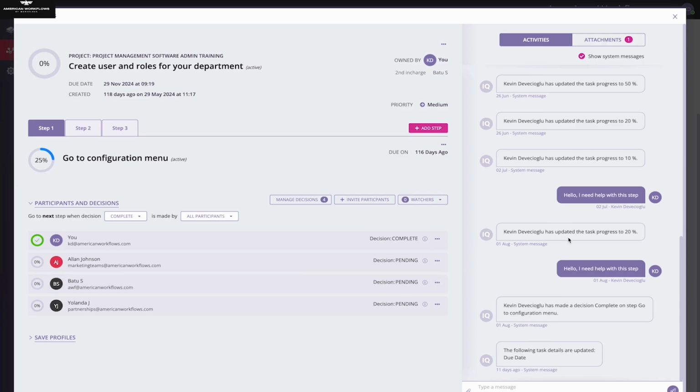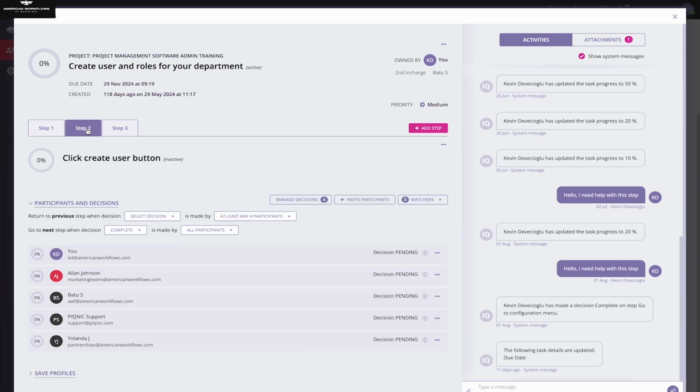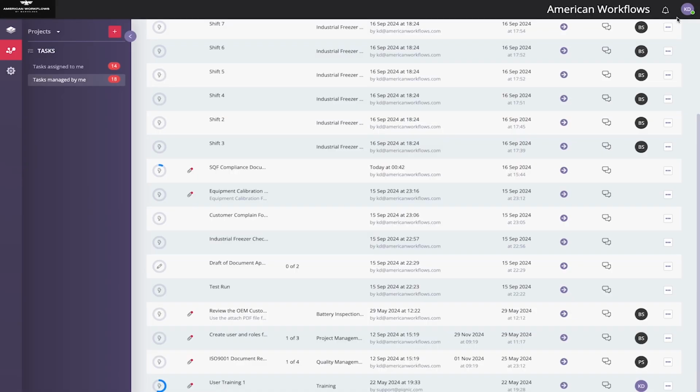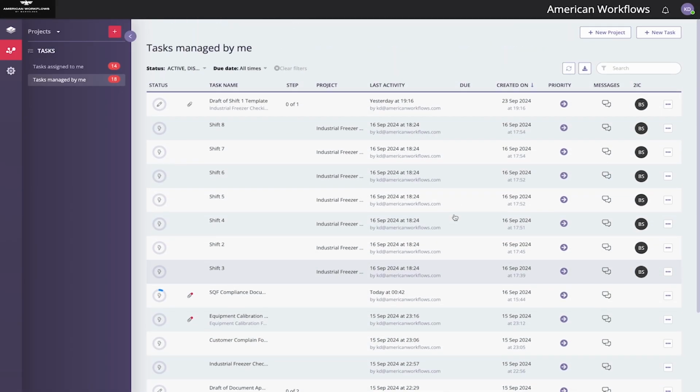On the right, we have all the activities where we can see the history. And this is the first step. When all these participants show completed, this task will automatically be moved to step 2. And it's the same concept. Everyone will need to make their decision complete and they will go to step 3. So this is how we arrange steps inside the task. All right. So these are all the tasks managed by me.